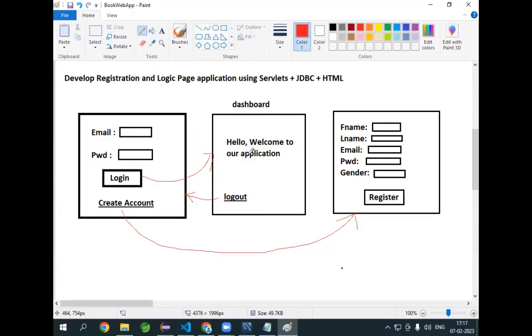Now, the user will enter the email ID and password and click on the login button. When the user clicks on the login button, the email ID and password should be verified. If the email ID or password is incorrect, show an error message: invalid credential. If they are correct, then it should display the dashboard: Hello, welcome to my application. Click here to log out. So that is the functionality.